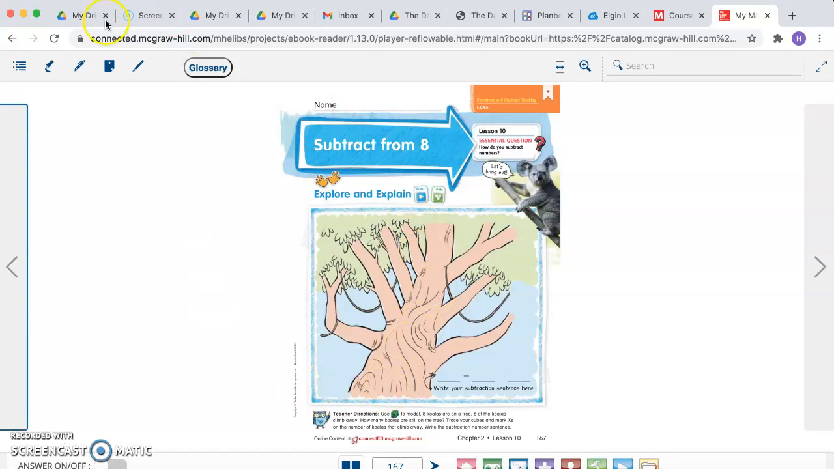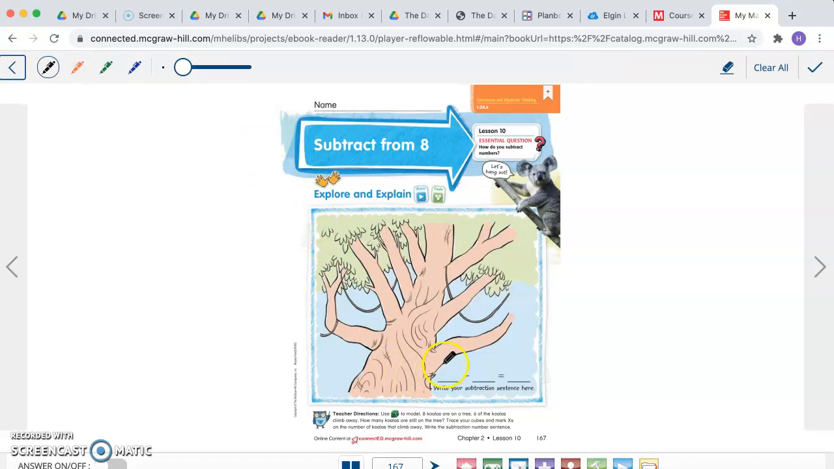So it says 8 koalas are on a tree. So we're going to write the number 8 right here. 8 koalas are on a tree. 6 of the koalas climb away.